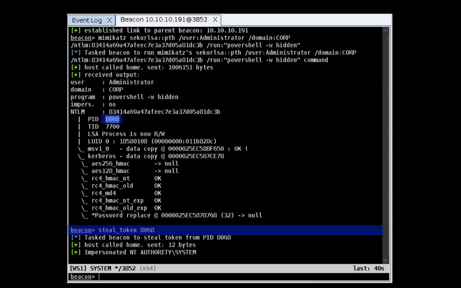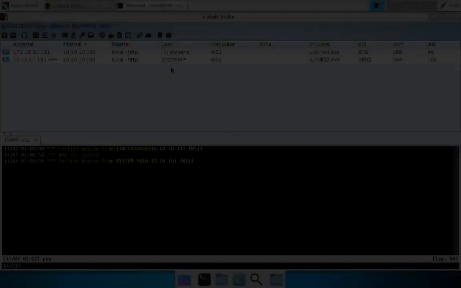Your Beacon will now have a token applied to its current thread that has a logon session that is populated with the username, the domain, and the password hash you provided. When you do things this way, just remember you're still interacting with LSASS, which is a dangerous activity.